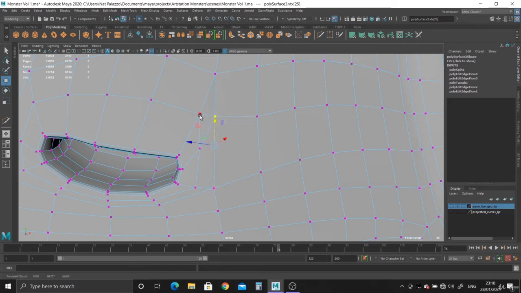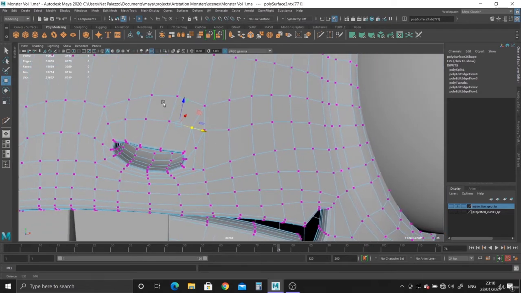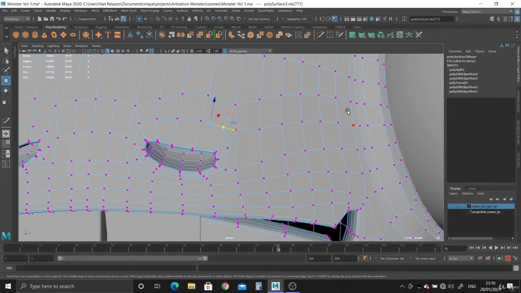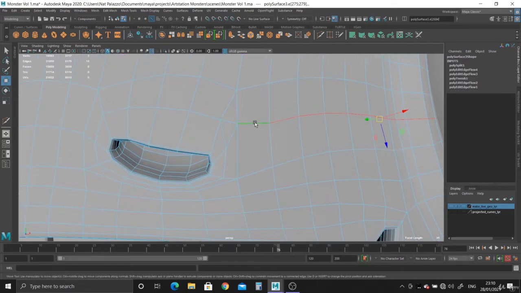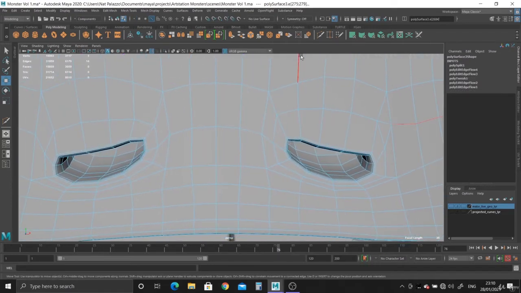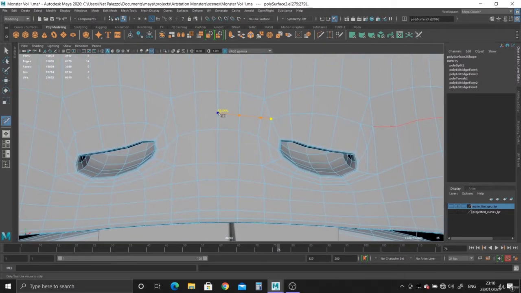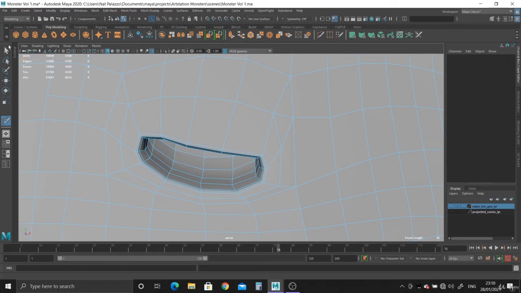Kind of move it up. Move this across. So this edge loop now, instead of going down, it runs across. And it can run across to the center. The center is here. Okay, so that's that bit done.